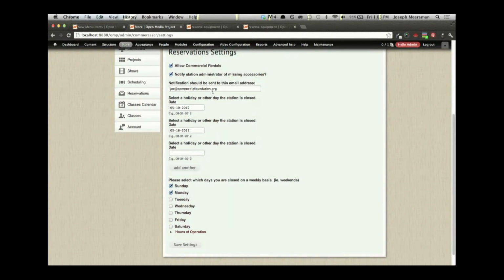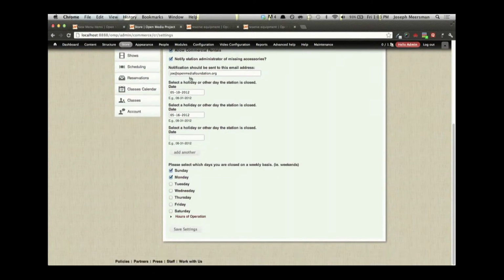Notify the station administrator of missing accessories. So if a user were to bring back an item missing a lens cap or something of that sort, this is currently set up to notify the station administrator, and you can put their email directly into this box here. We also set up closed days here as well, and hours.